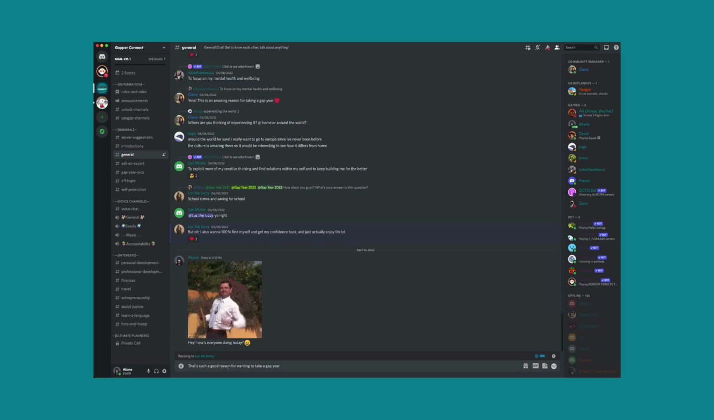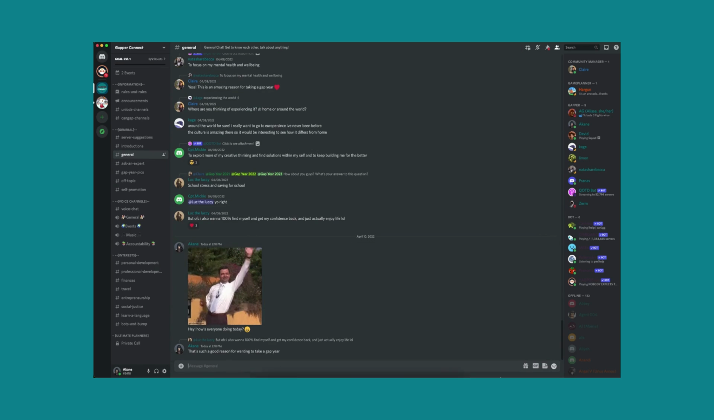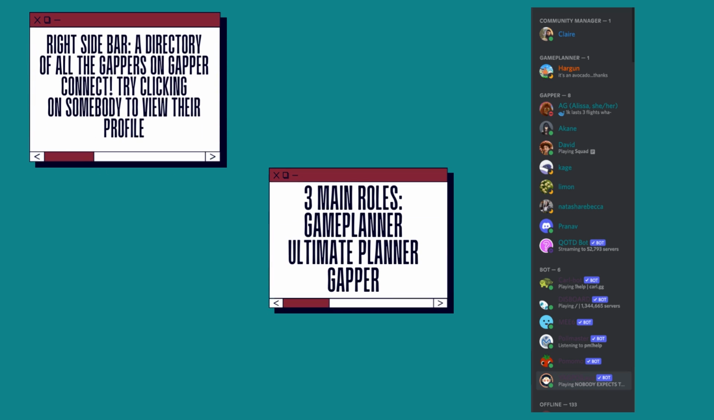The next component of the Discord is the right sidebar. This sidebar is populated by the other people in Gapper Connect. People are sorted by their roles in the community, with community managers and moderators at the top, game planners next, ultimate planners, then Gappers. To learn more about our tier system, you can visit the channel below announcements.